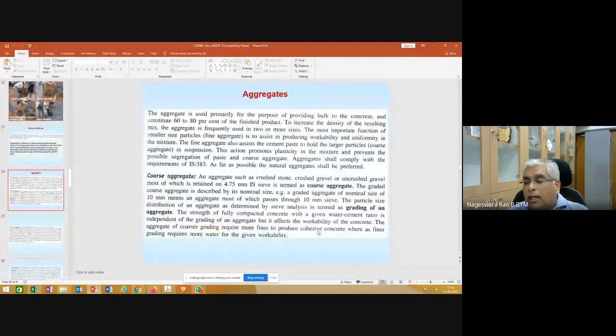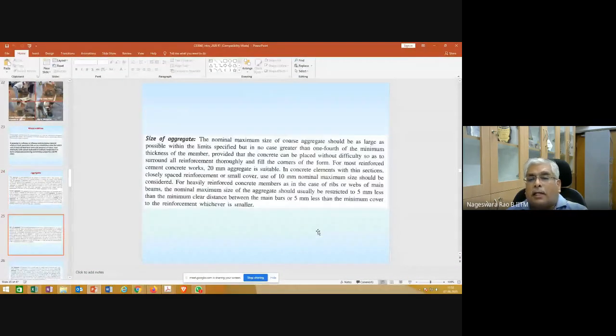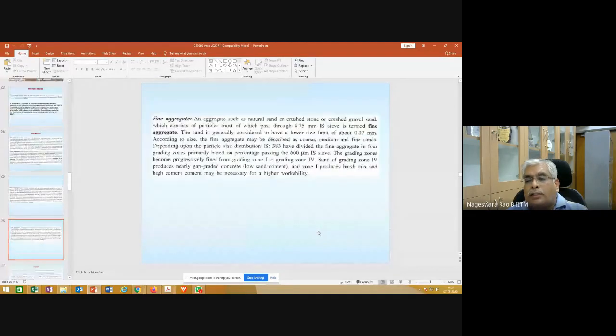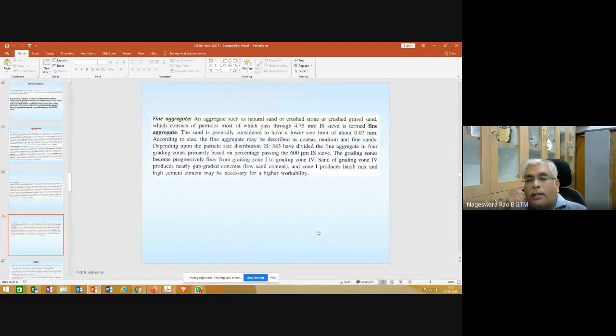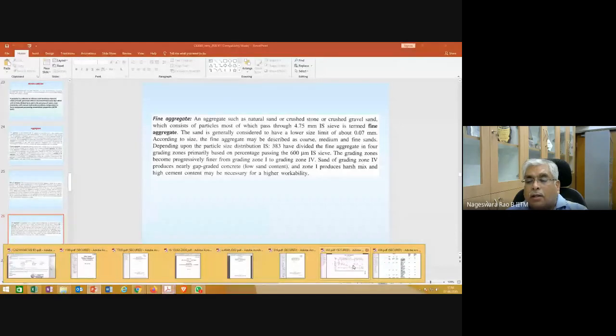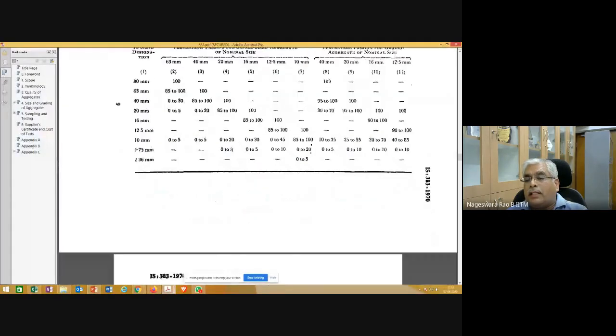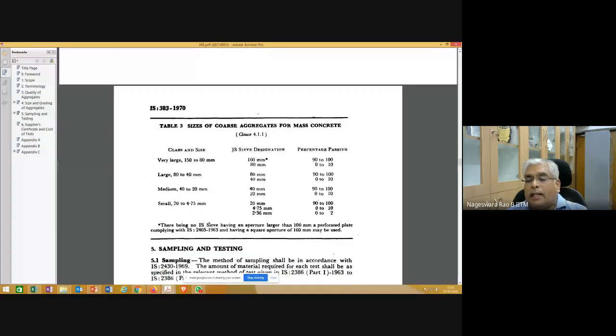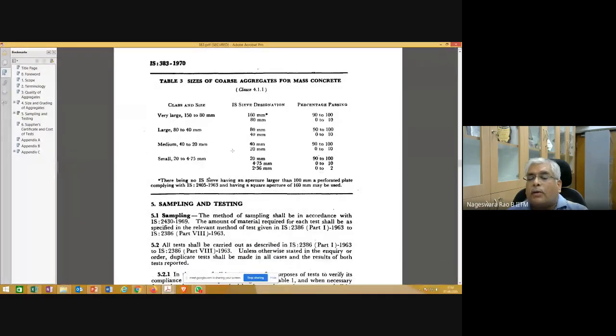I think time is running out, so we'll stop here, and then we'll continue in tomorrow's class, fine aggregate, and IS 383. IS 383 is also giving you how to grade the fine aggregate and other things. We'll see that in tomorrow's class. Before we close, let's see this table as well. Table 3 of IS 383 is giving you sizes of coarse aggregate for mass concrete.